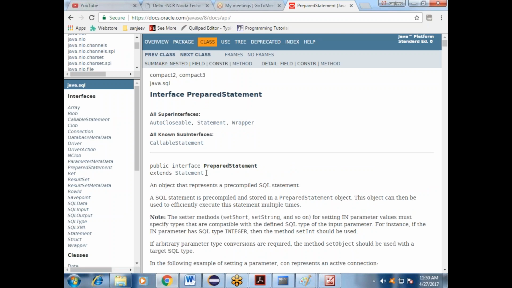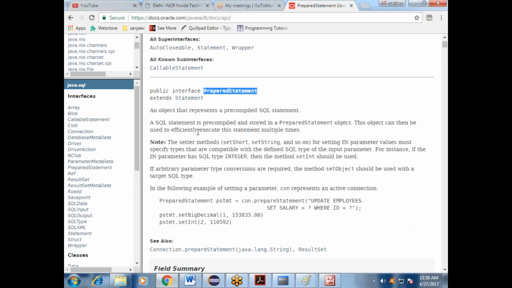Parent class, not super class. You can say this is the parent class for PreparedStatement. That's what we also discussed in the last minute. So the PreparedStatement object represents a precompiled SQL statement. The SQL statement is precompiled and stored in the PreparedStatement object. This object can be used to efficiently execute the statement multiple times.